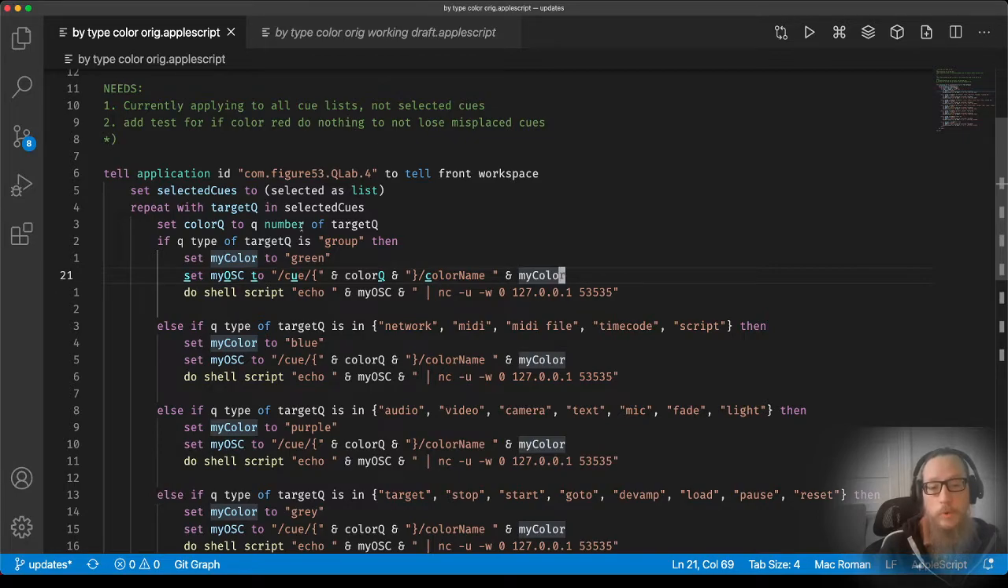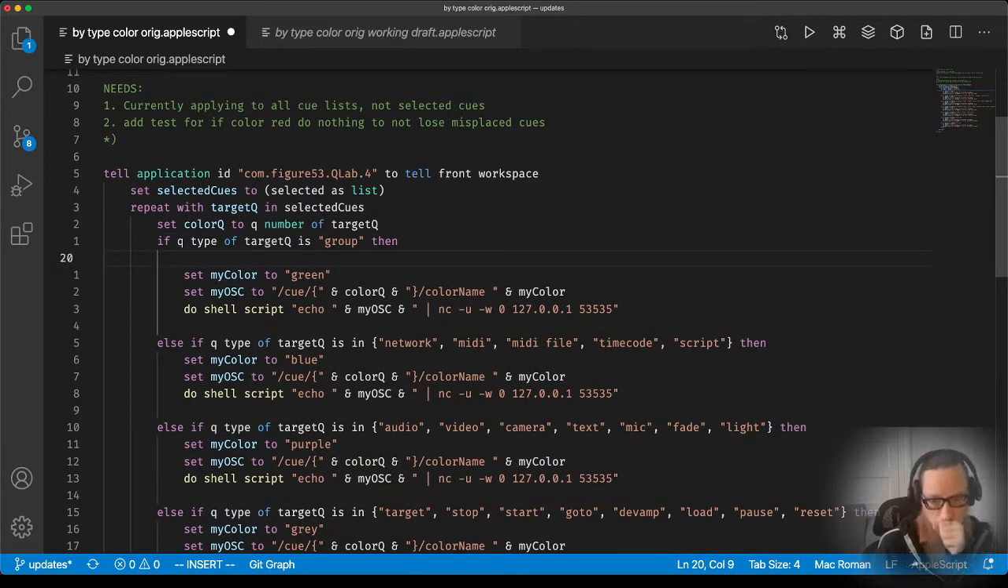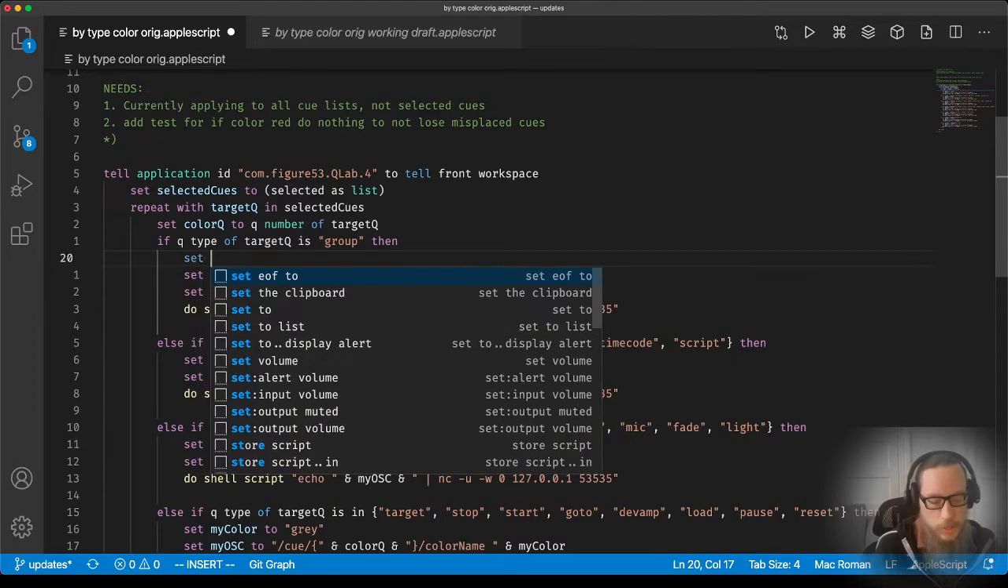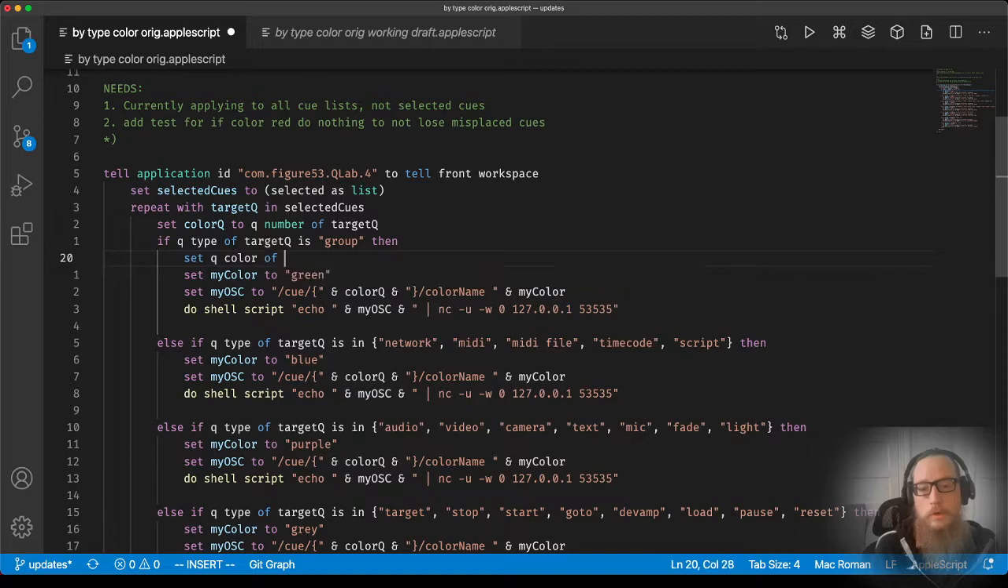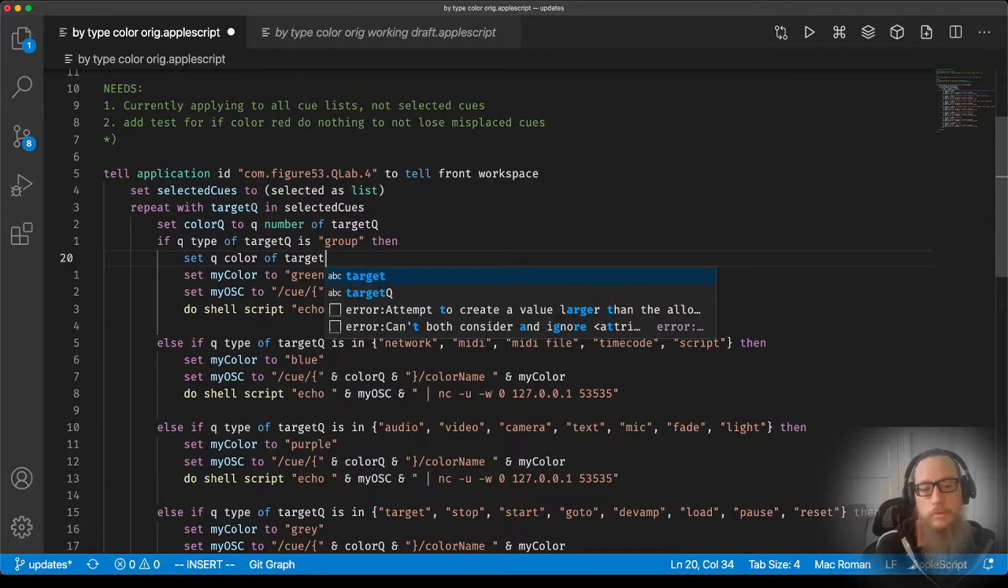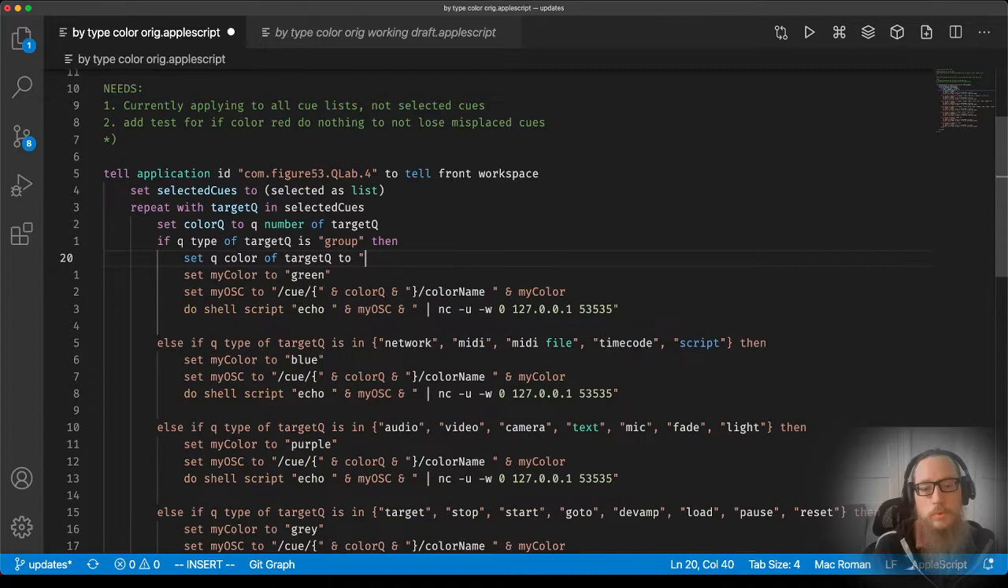So the way this script works is it looks at the cue number of a cue, and then it feeds that cue number into an OSC line. Again, this is a QLab 3 script. In QLab 4, we have something a little bit easier. We can just say set cue color of target cue to green. So in QLab 4, cue color is an actual cue property, so we can do something like this. This was not an option in QLab 3.